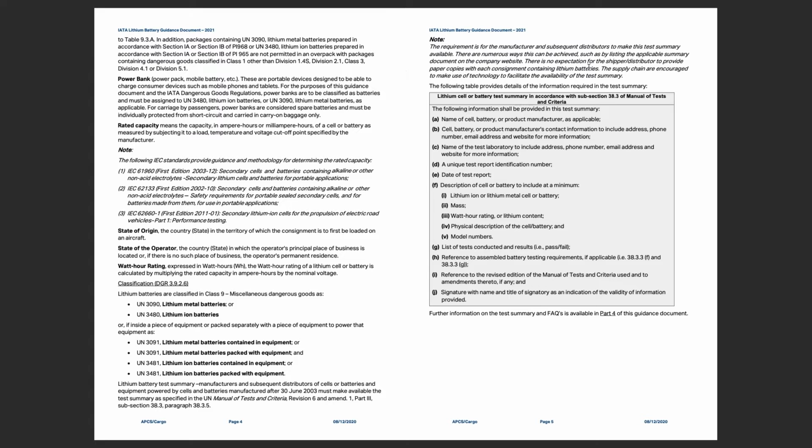That's the purpose. So the criteria and the test should have at least those elements, which is, for example, the name of the cell, the type of battery, the name of the laboratory, phone numbers, emails, address. It needs to be very clear, so if anyone needs to contact them, they can. The test identification number, every test should have a different number, so that I can identify which test it was, for which product, and so on. The date, the type of description, the mass, the watt-hour rating, physical description of the cell, let's say how it looks, the model numbers of the batteries, list of tests conducted, if they passed, if they failed.